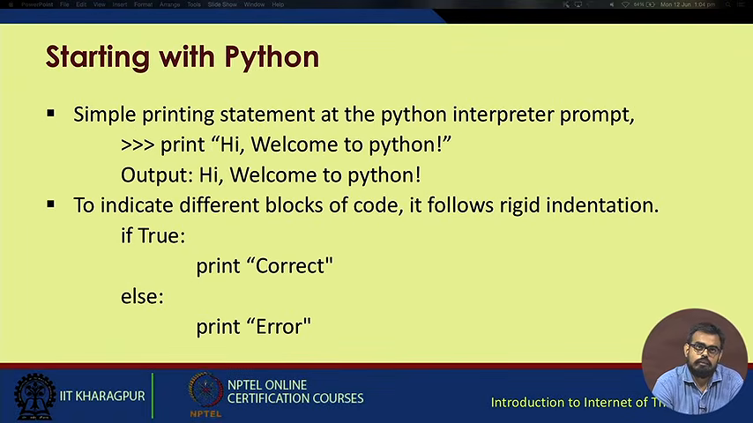Now to start off with Python, a simple example is, you want to print some statement. So you just write print, hi, welcome to Python, or any other statement. The output will be hi, welcome to Python. So as you can see, the syntax is pretty straightforward. You don't need to call any libraries, you don't need any main function, you don't need other functions, nothing.